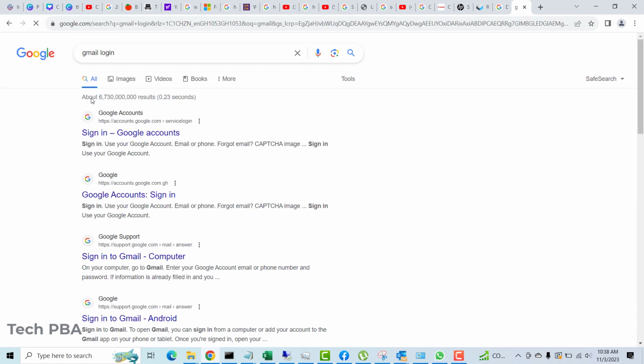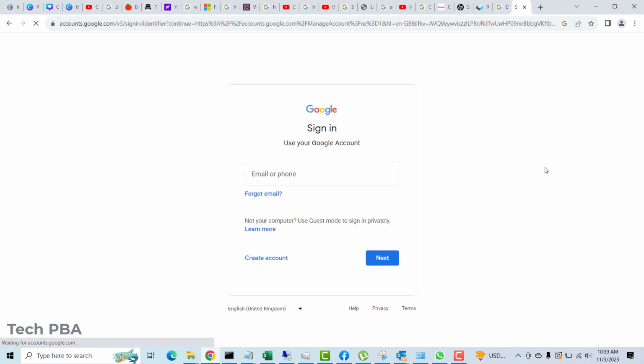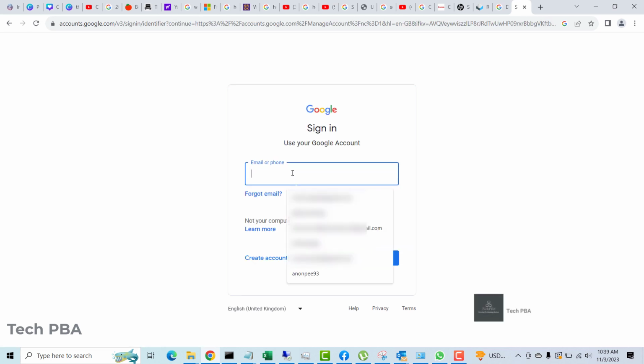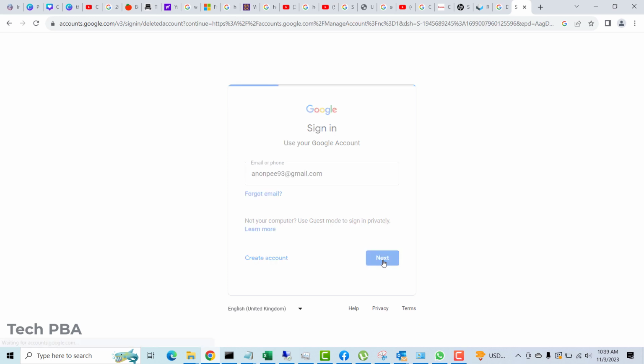Let's now test to see if the account is indeed deleted. Login. I'll click on the sign in Google account, and then I'll click. So as you can see, they've used a cross sign on the user. So I'll click on it and see if it will be able to log in. Let me type the address again, but this time I will add at gmail.com and then I'll click next.